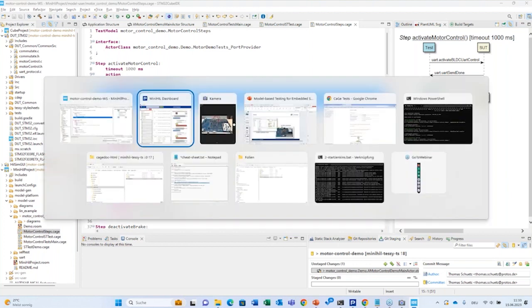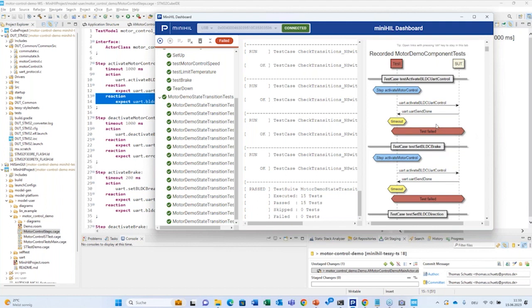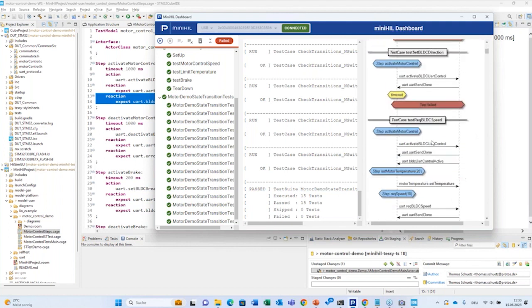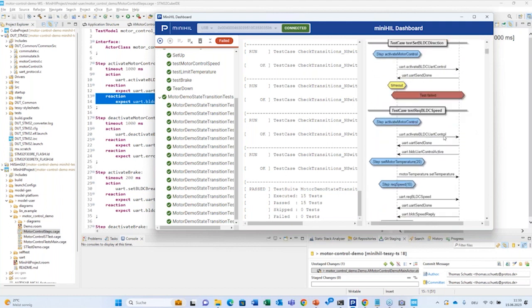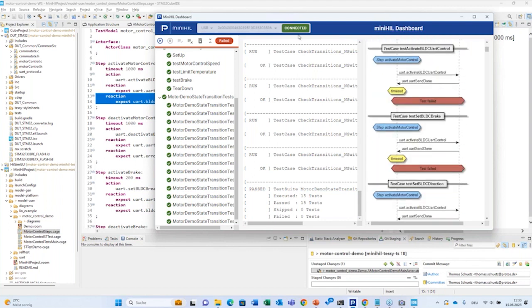So those diagrams help very well in identifying what really happened and where I need to look in my test case. And here, for example, if you have a history before the error happened, a lot of things happened before, then you see exactly what happened before. So that's something where models really help.